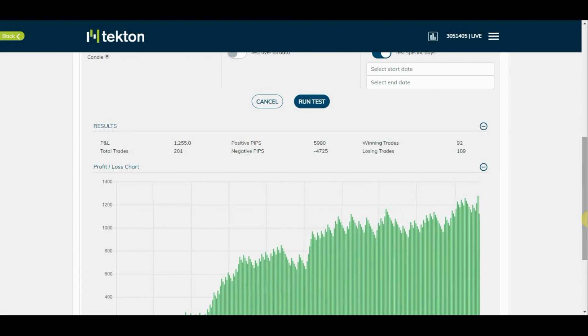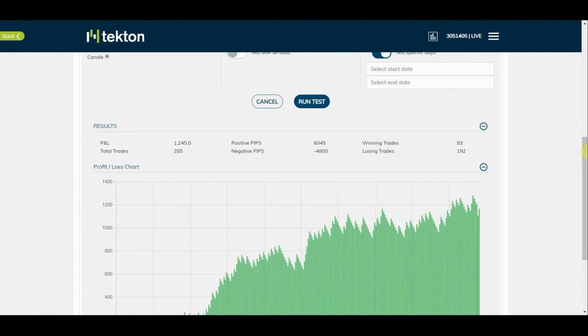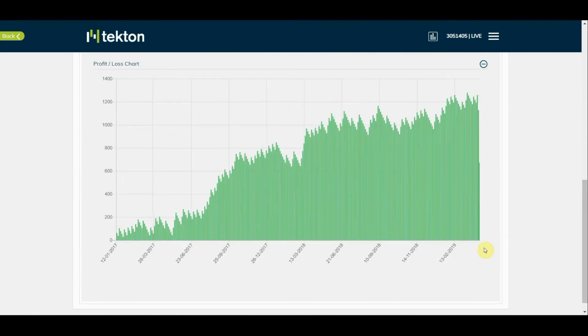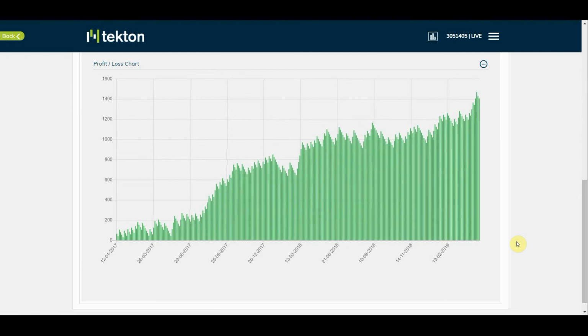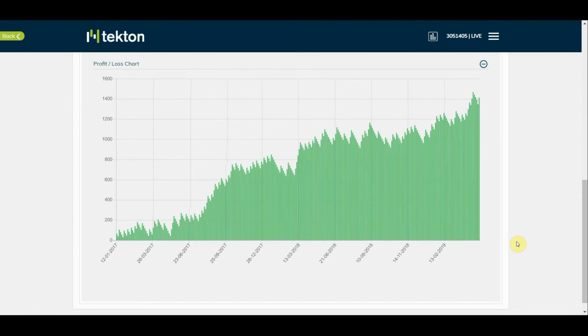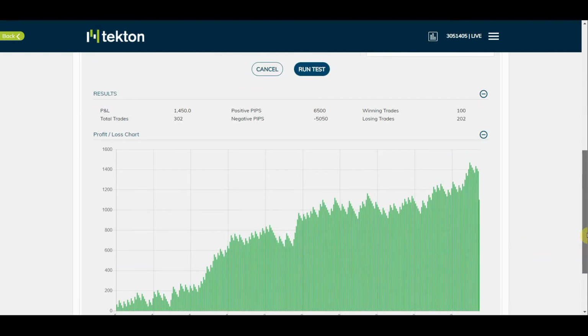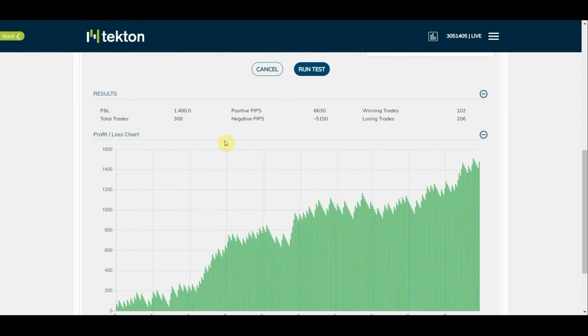Give yourself the ability to test your strategies using real market data and back testing. Now we're up to 2019, so we've done well over 2 years' worth of back testing so far, and we're still in a nice, healthy, profitable situation. Over 1,500 pips of profit right now.